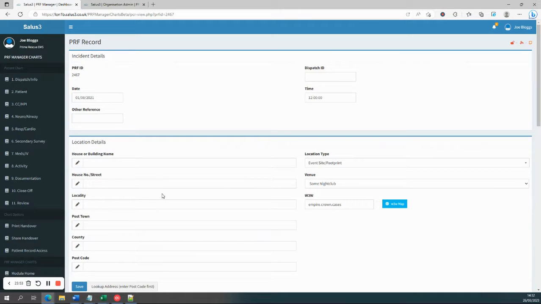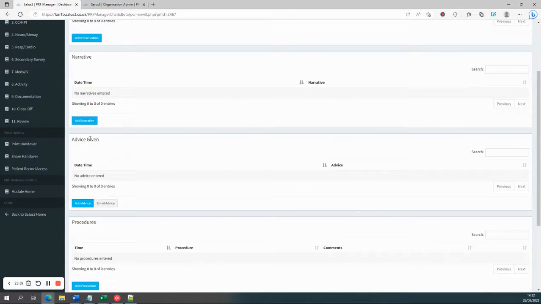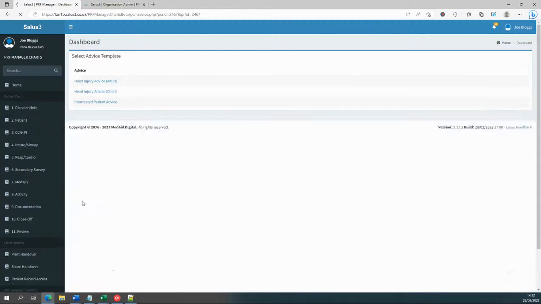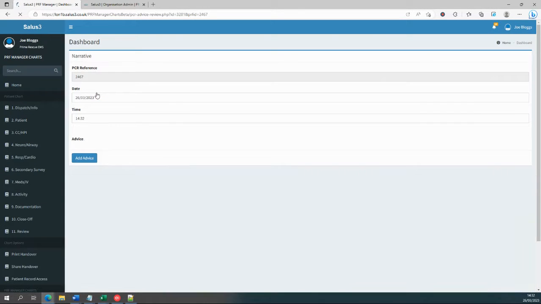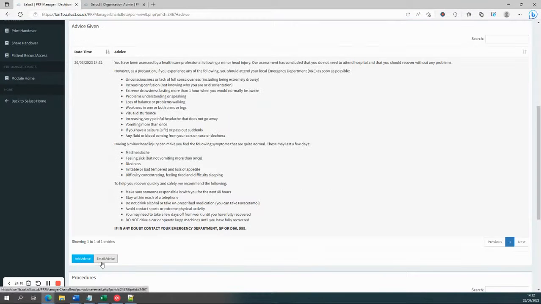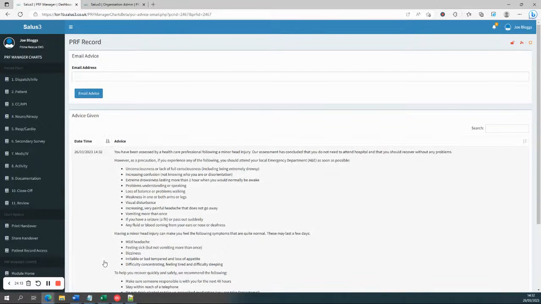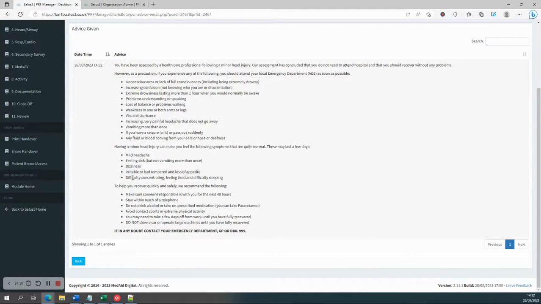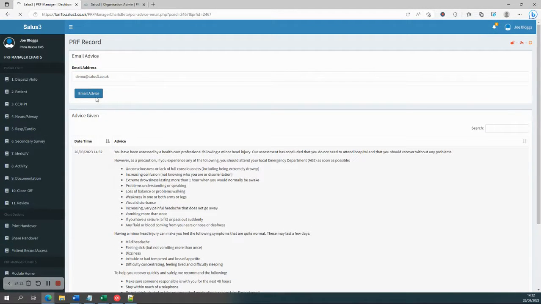And then the final enhancement for PRF Manager Charts is the ability to email discharge advice. In this record, we've not actually given any advice, so let's just load our default head injury advice. We have a button here called email advice. If you have an email address captured already in the patient record from the patient tab, it will pre-populate it in there. If not, you can just enter an address and then click email advice. Below, you'll see a copy of what will be sent. We can just click email.